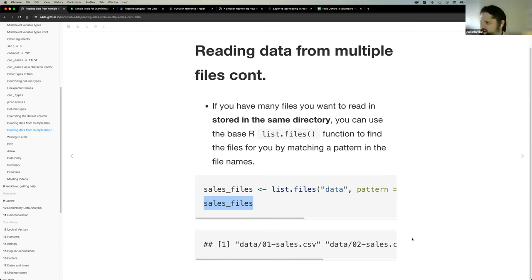It's magic to me. It's just amazing that that actually works. I have used this quite a bit. So it's a nice little convenience if you're working with multiple files within a directory.